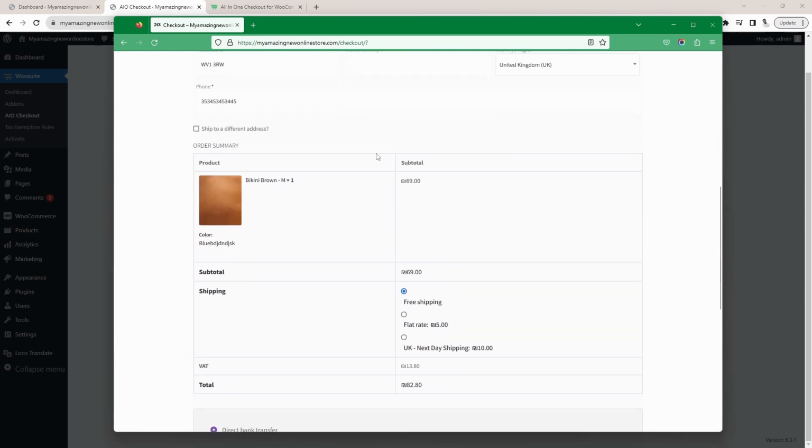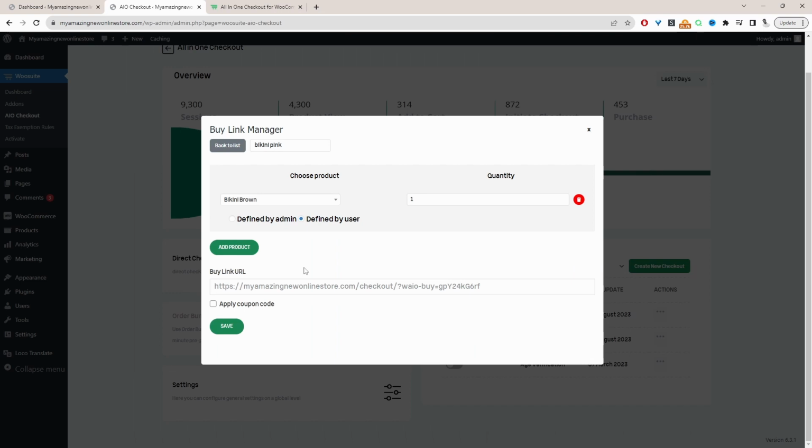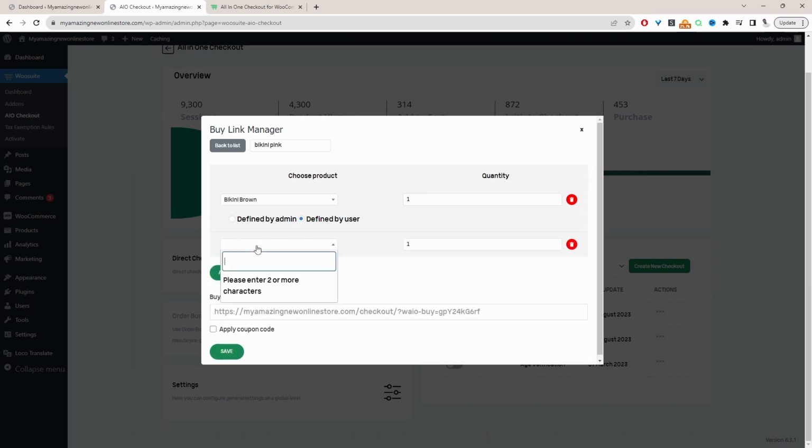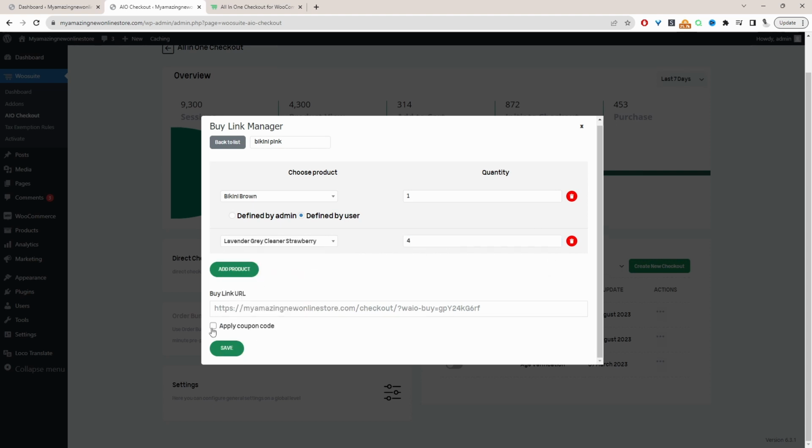And we can add multiple products as well to our buy link. So if we head back over here, we can go ahead and add another product, for example, where we can add numerous different products. So I'm going to add this one here. We can change the quantity as well. So we can also automatically apply a coupon code to this particular URL. So it's super powerful. So again, let's go ahead and save changes. And here you can see the links updated. So now let's go ahead and test out this version of the link.